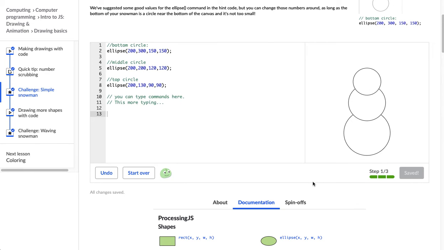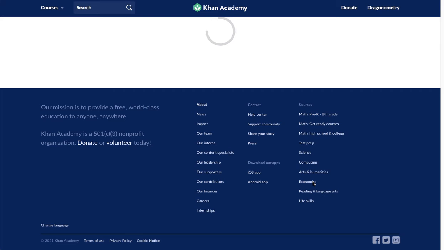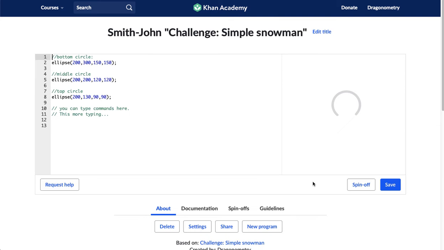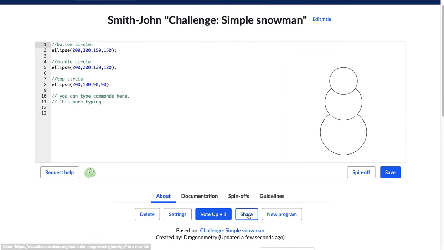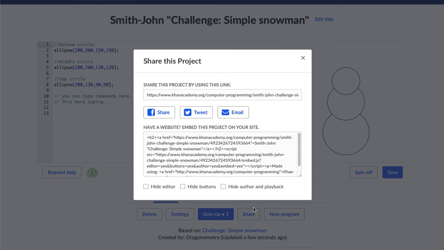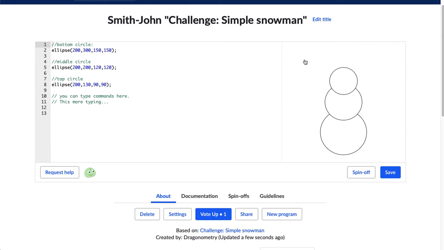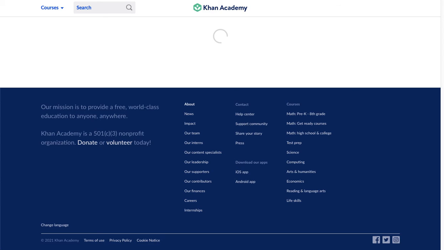Now that'll be saved in your spin-offs, and I'll show you how to find your projects later. But that'll be saved in your spin-offs, and then if you want to send that in to submit it for grading, you'll use the share command down here and just highlight this link and copy it and paste it into your submission on either Schoology or Google Classroom. Okay, finally, let's go back to our challenge.